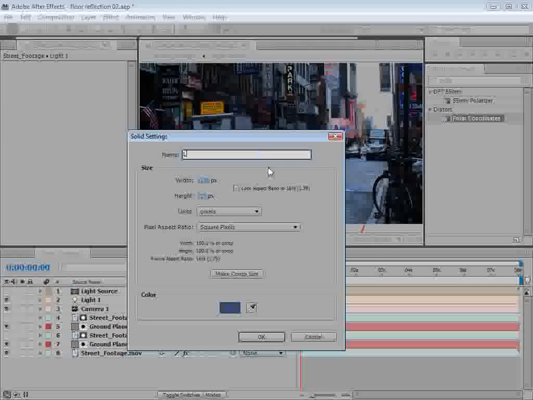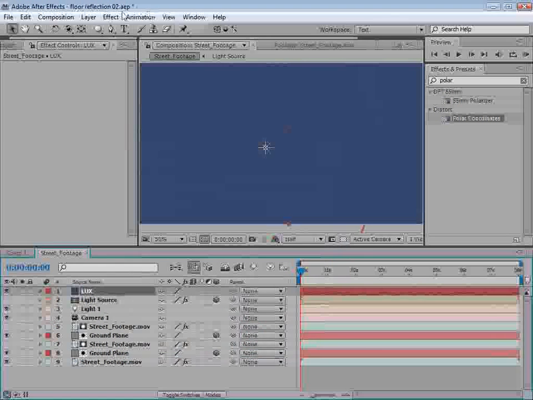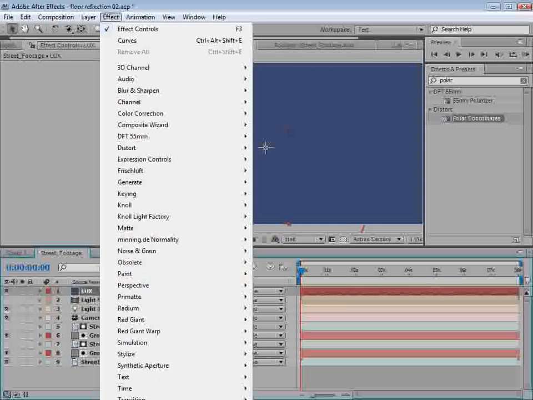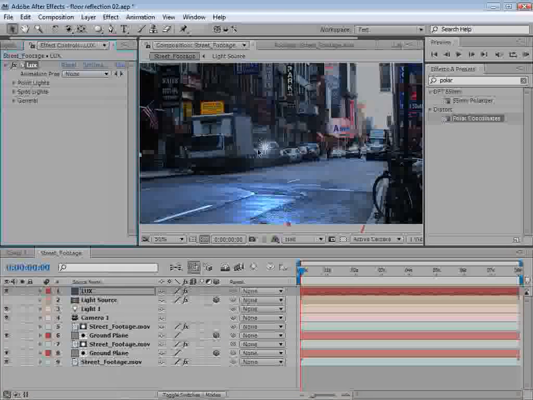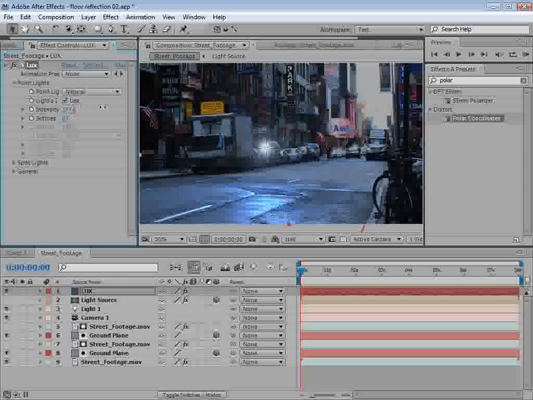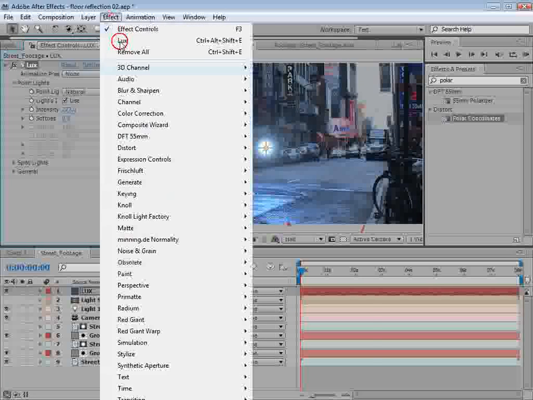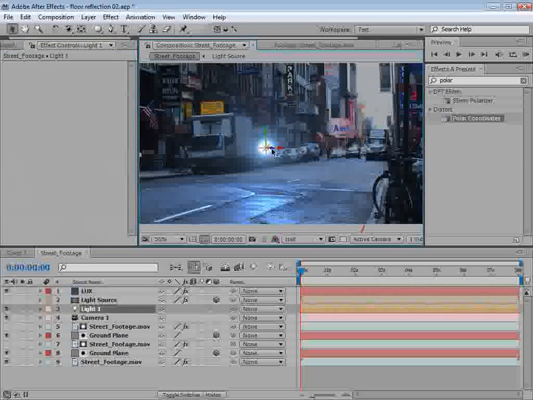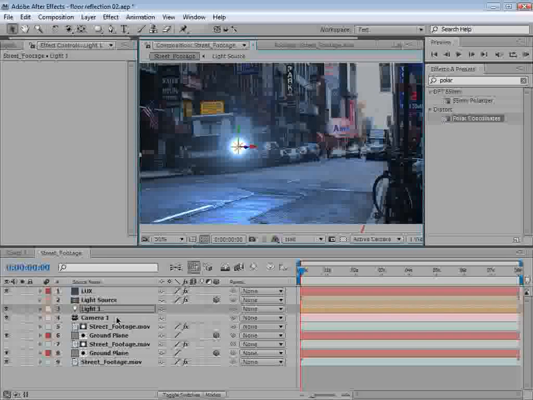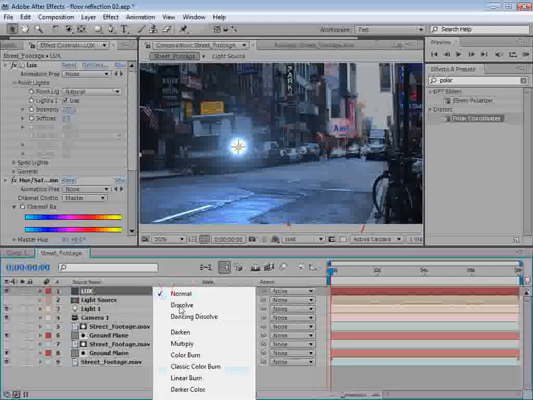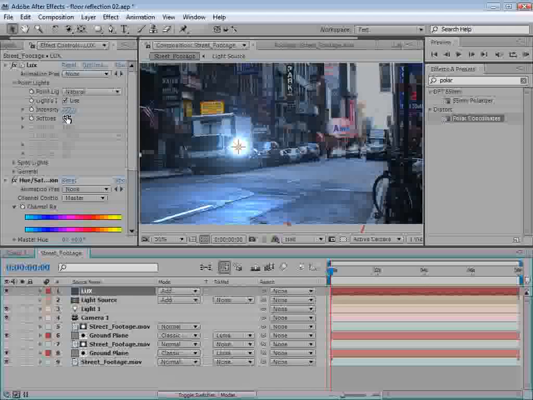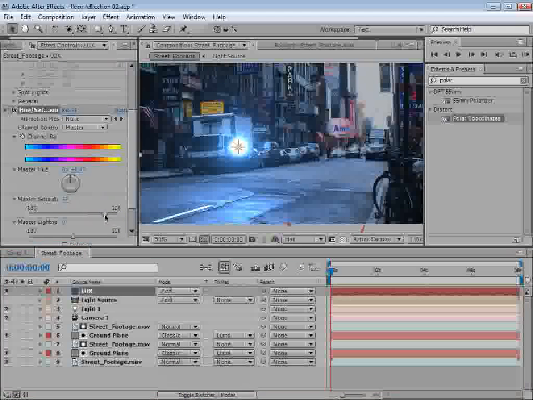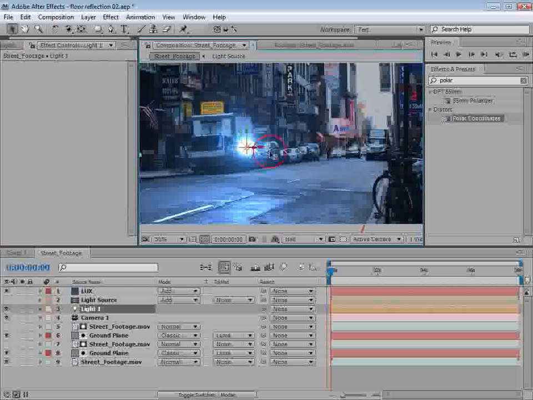And we'll call this Lux and OK. And we'll choose Effect, Trapcode, Lux. And we can turn up the intensity here and maybe turn up the saturation. And the cool thing about this is that it behaves very realistically, and we can change the mode to add as well. And this basically creates volumetric light.